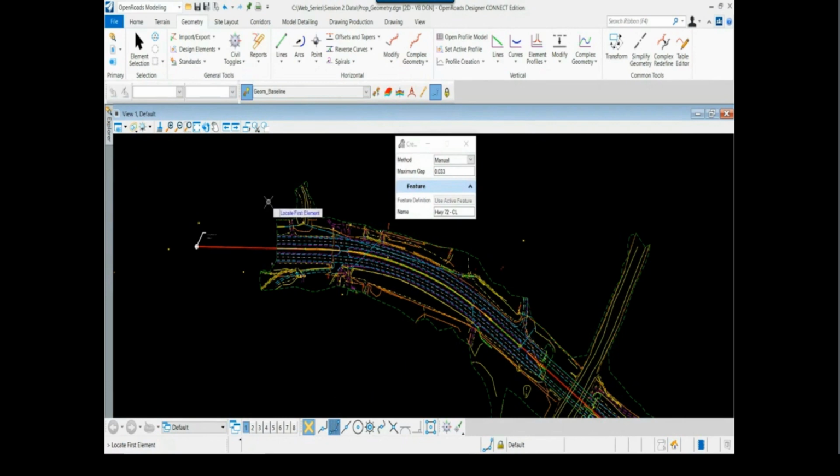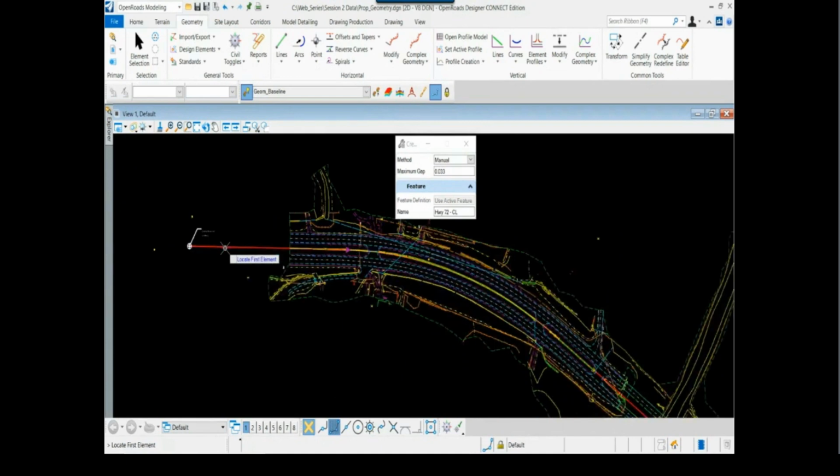You'll notice as I move onto the element to begin picking the first element, what I want you to note is that purple arrow on the east end of the element. That purple arrow indicates the direction in which it's going to join elements. Okay, that's the direction of the element that it's going to create or that it's going to join. Meaning stationing is going to go in the direction of the arrow.